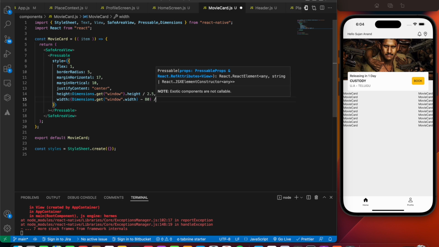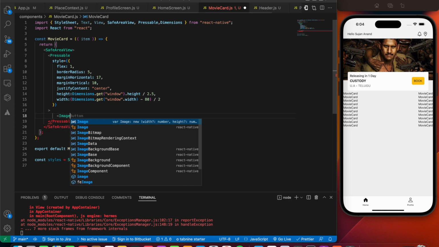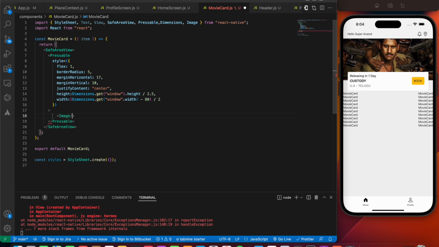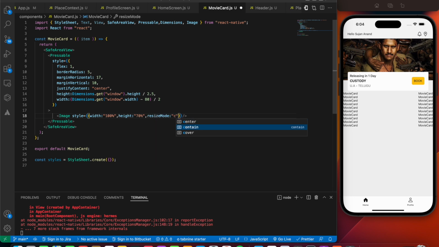Okay, and then divided by 2. You can feel free to copy all of these codes for the styling part. And after the pressable, we have the image tag that's going to come. So import image from React Native, and I'm going to pass in the style. Okay, so pretty much the width I'm going to give it as 100%, and the height I want is 70%. Okay, and resize mode is going to be contain.